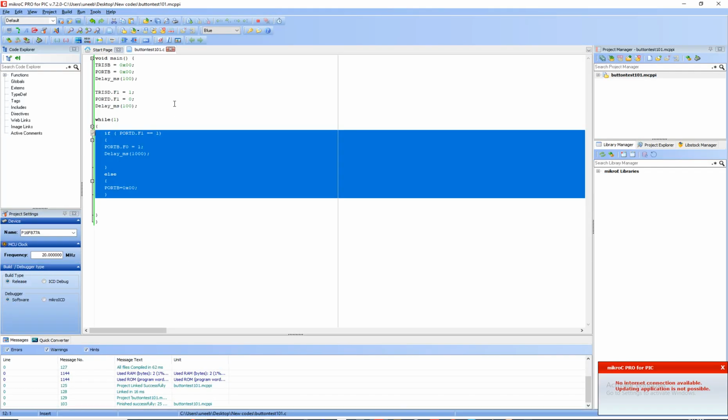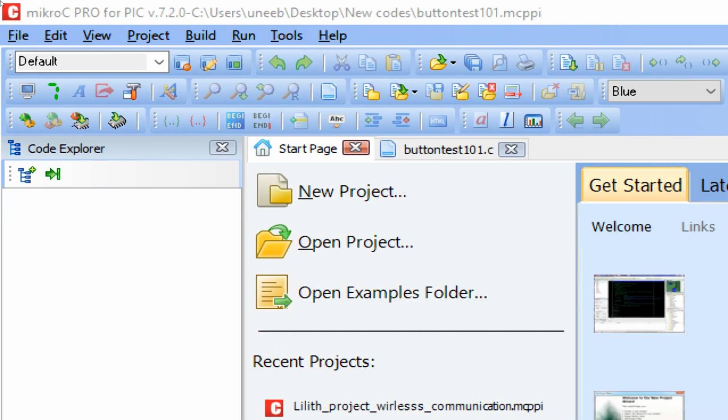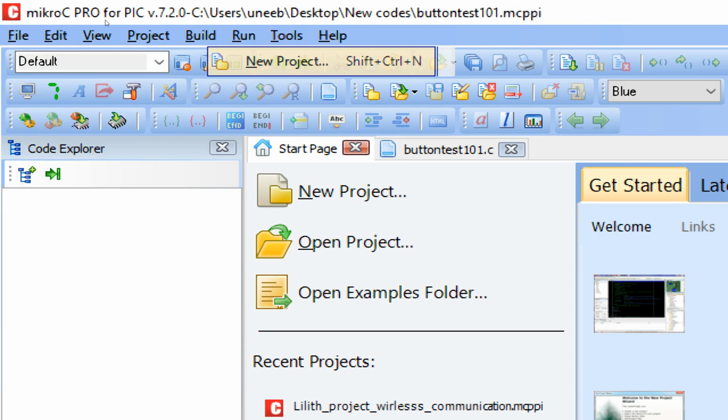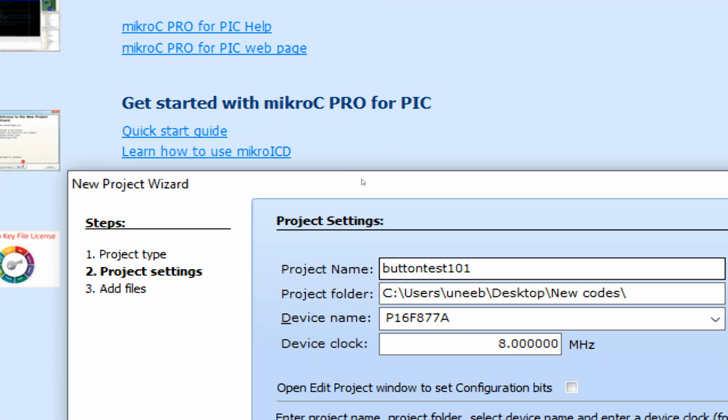So guys, this is MikroC For PIC. Let me zoom in so you guys can see better. This is MikroC For PIC version 7.2.0 I am using here. You can use the latest version as well. Latest is always better. Click on File, New Project. This window pops up, New Project Wizard. Click on Next.